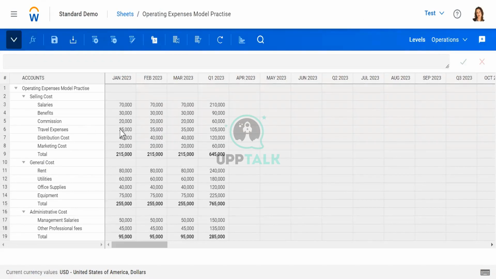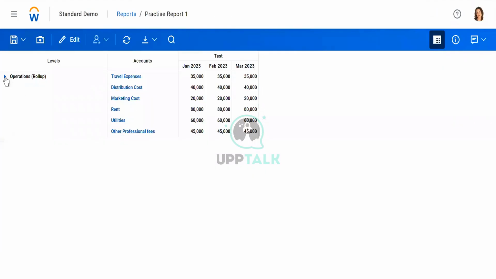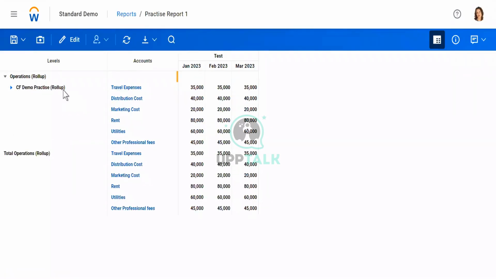The data expense for January was 35,000 in this particular version for operations level. Now you can see that if you just expand this, you will see one below the other. The thing is popping up. At the moment, CF demo. This is the total, and this is the total operations level.